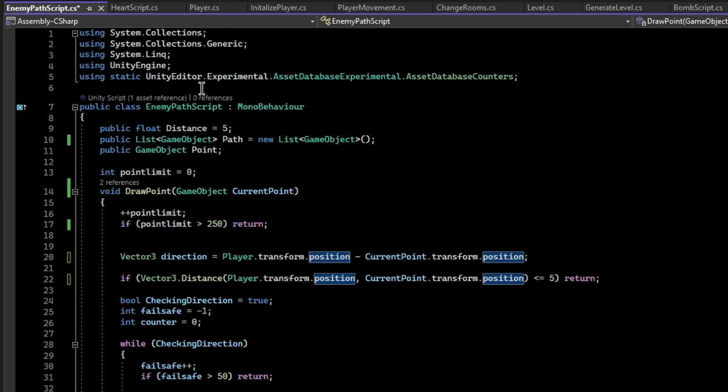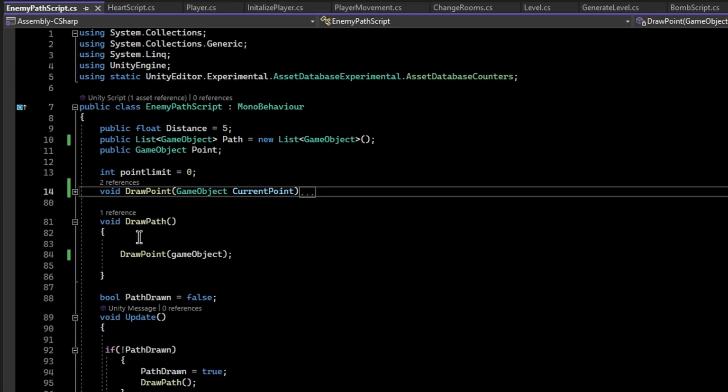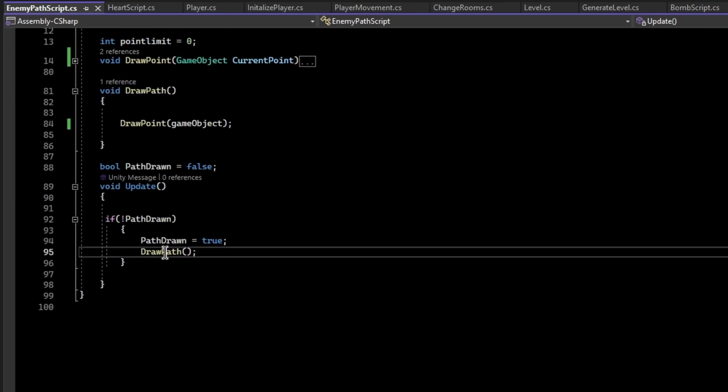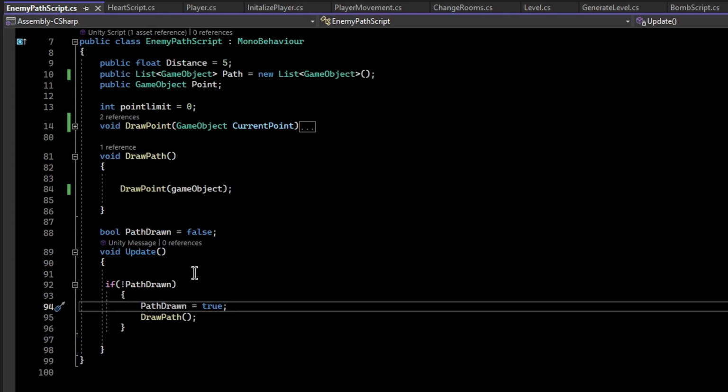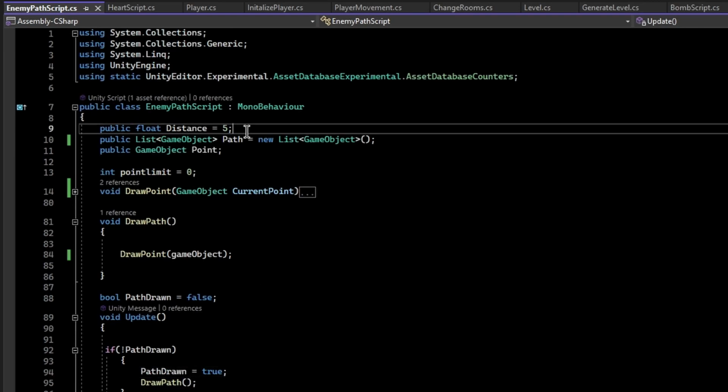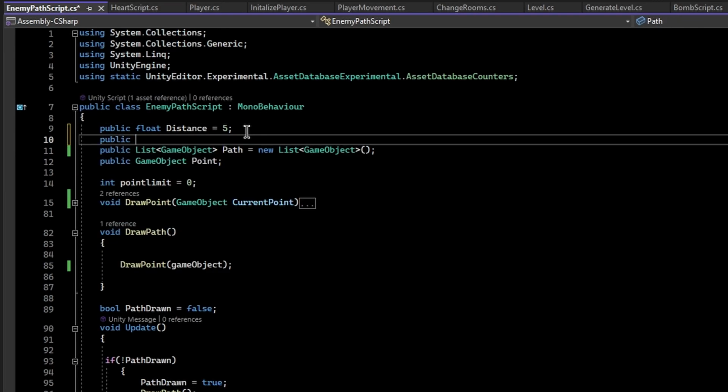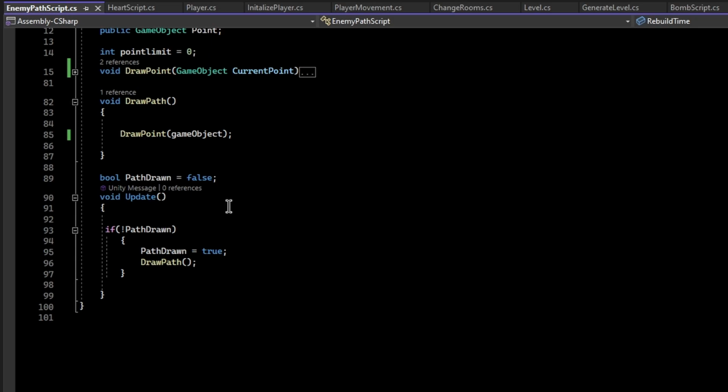Yeah, so now we have the list of points, right? So when we call draw path, we want to invoke this repeating. So instead of just doing this one time, we want to do this every certain interval of time. We should make that a variable up here. So public float rebuild time. And we're just going to make it every 5 seconds for right now. In the future build, obviously, it needs to be less than 5 seconds because it has to update so that your character will actually chase the player around.